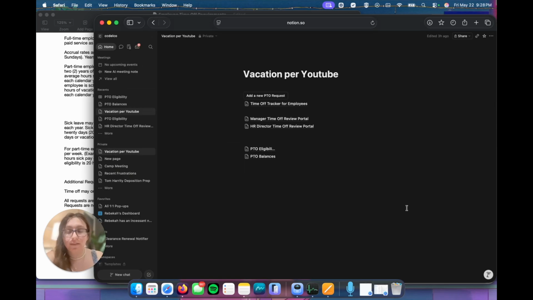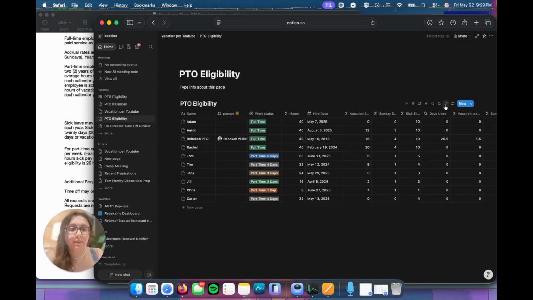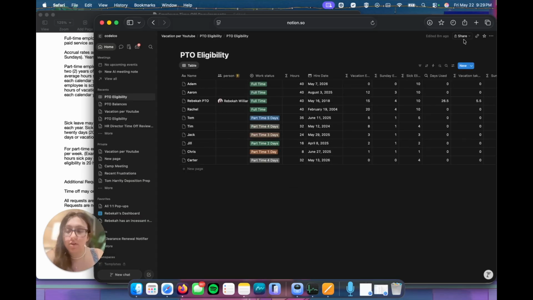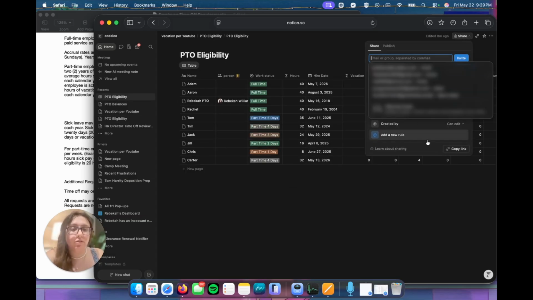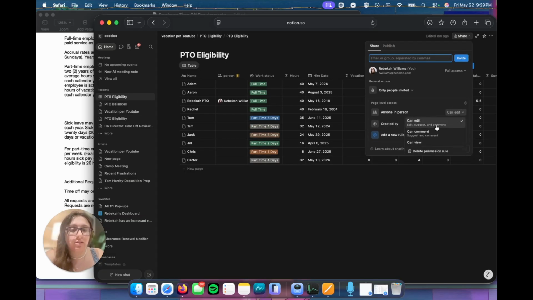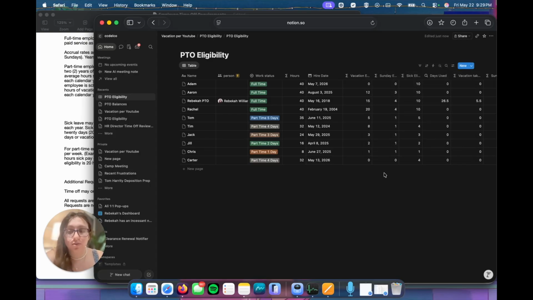The last change you can make if you like is that you could go into your eligibility and go back to where we made these page level permissions. And now that your form is set up, you can adjust your page level permissions so that anyone in the person field can view but not edit. That would prevent them from being able to change manager or HR approval status. They would still be able to submit any requests through the form.